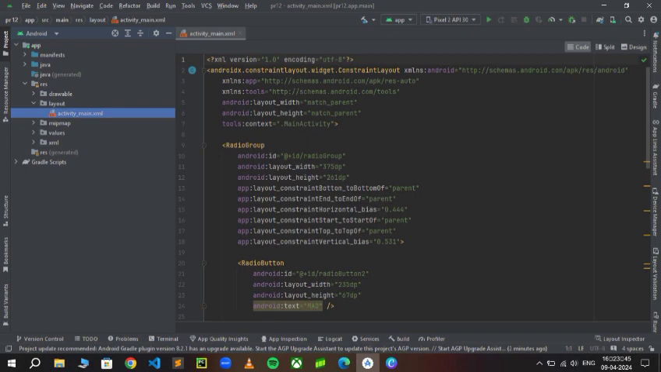And then next line android:layout_width, it is match_parent. And then next line android:layout_height, it is match_parent. And then tools:context equal to .MainActivity, then close, then insert a radio group. Then attributes are android:id, android:layout_width, android:layout_height, then assign their values. Then next line app:layout_constraintBottom_toBottomOf, then assign the value parent.